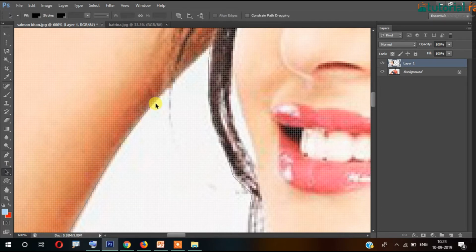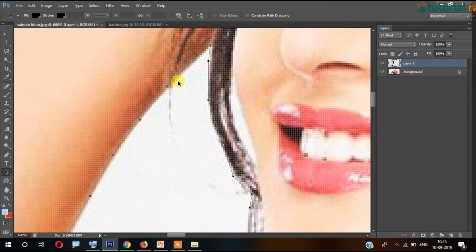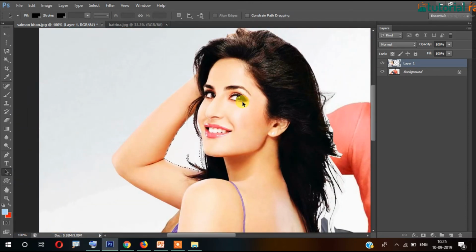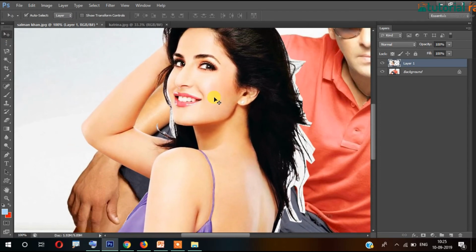If you want to see where the endpoint is, then press this. So you can see here, yeah, it is selected completely. So the point is meeting here. Now right click on this and make selection. Yeah, it is a perfect selection this time. So once again, press the delete button. Now the white part is deleted. If you want to see, you can see that it became transparent.